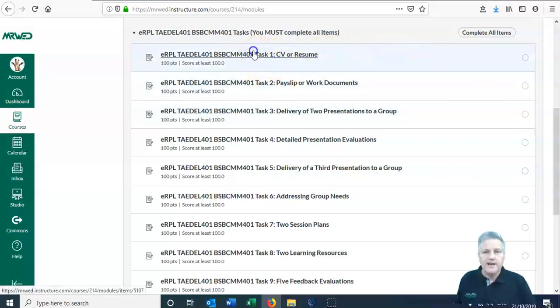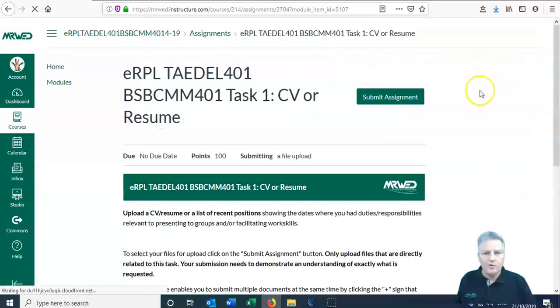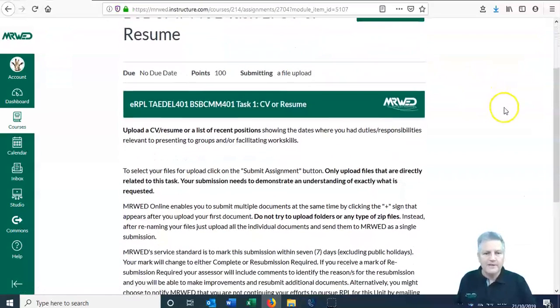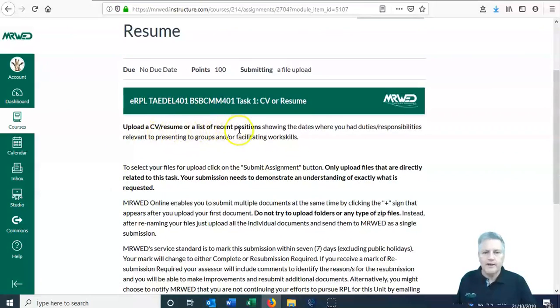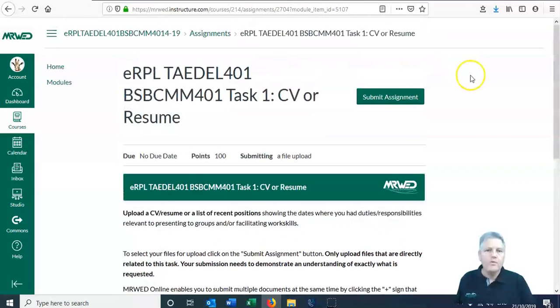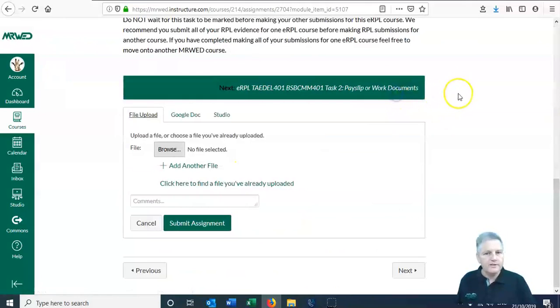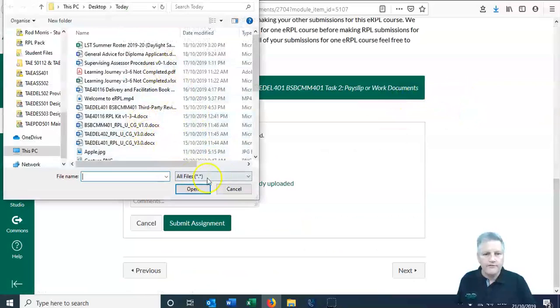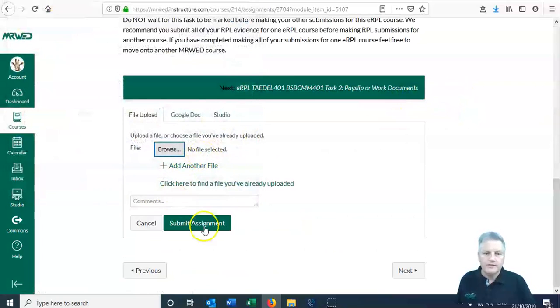In this case here, task 1, the title is CV or resume, and it basically says upload a CV, resume, or a list of recent positions to us so we get an understanding what your job history is and whether you're a good candidate for RPL for this unit. To do that, just click Submit Assignment, and then you'll click Browse and find your file on your computer and then submit it to us.